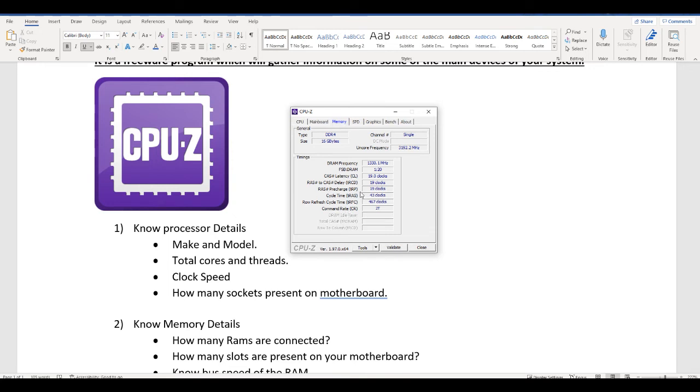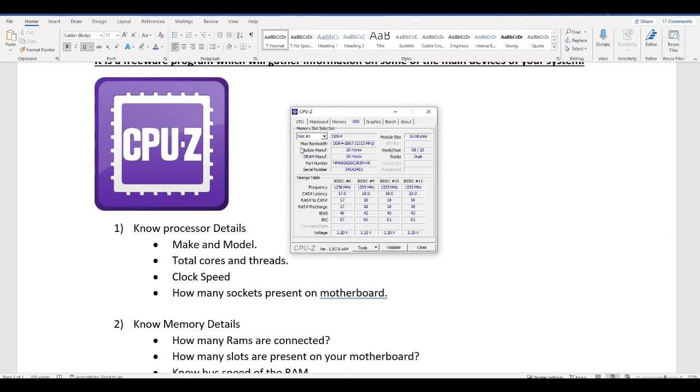If I want more detail about the RAM, I can click on the SPD tab. If you have multiple channels or slots on your motherboard, it will show them here. I have only one slot, so it is showing only slot 1. On slot 1, I have connected DDR4 RAM that is 16 GB, and this is the DDR4 bus speed. The manufacturer of the RAM is Hynix. This is the part number of the RAM and this is the serial number of the RAM. The voltage for the RAM is 1.20, which is the DDR4 voltage.